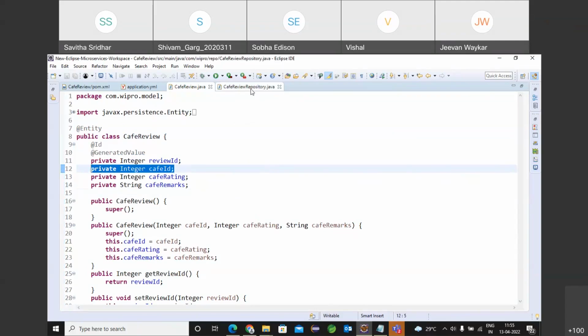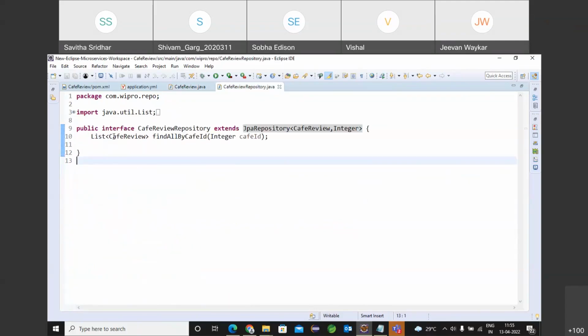So if you want to enable that, you have to make an entry like this. There is a naming convention that you have to use. Look at the name. The name should be like this: find all by, and then the property, cafe ID. What is my intention? I want to find all the review objects by cafe ID. So it should take a cafe ID as the argument, and then it should provide you a list of all the cafe reviews. Guys, are you all with me?